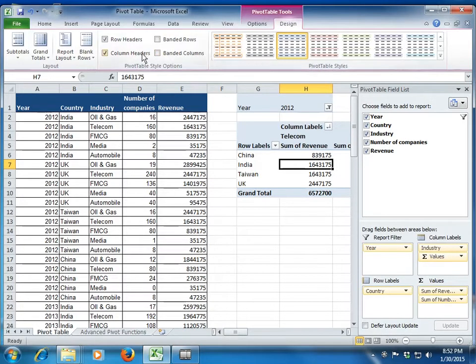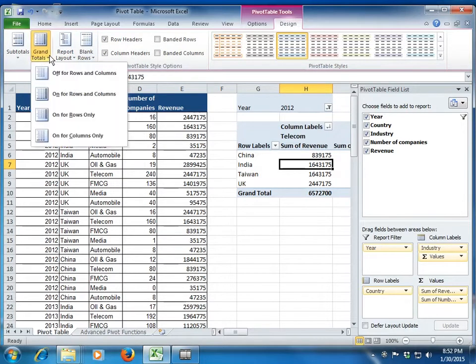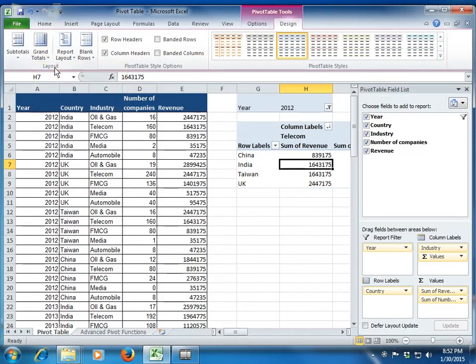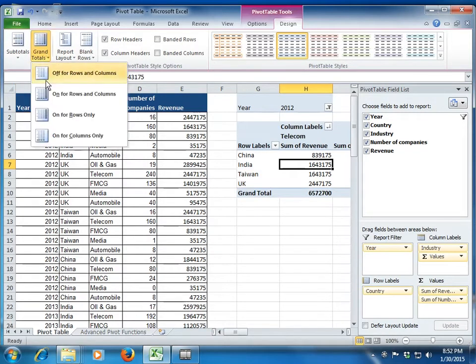Then we go to the design column. If you want to remove the row header or the column header, you can do that. If you want to bring back the row header and column header, you can again select it. If you don't want the subtotal and the grand total, you can change it. So you can say off for rows and column. Here it goes off. You can see that the grand total column is now gone, and the row is now gone. You can switch it on for rows and column both. You can choose either of the 4 options.